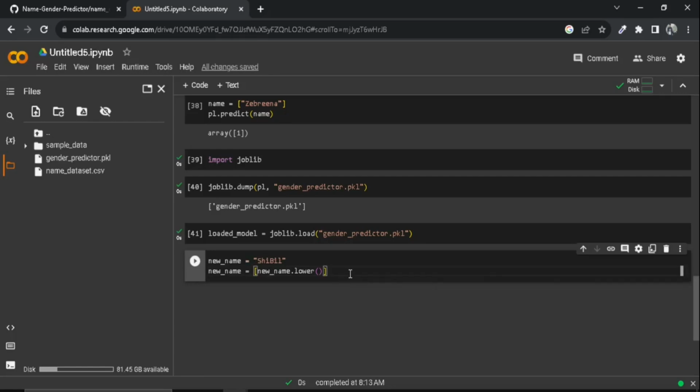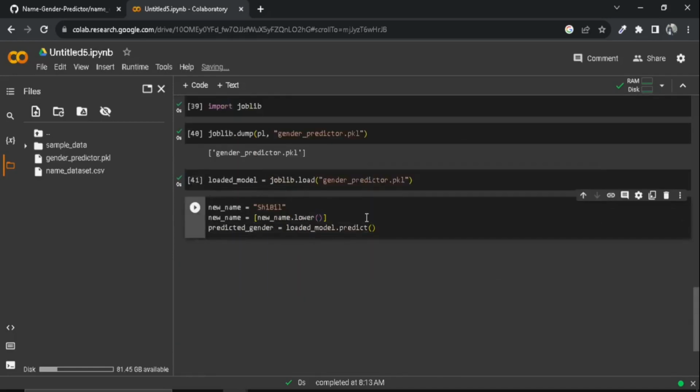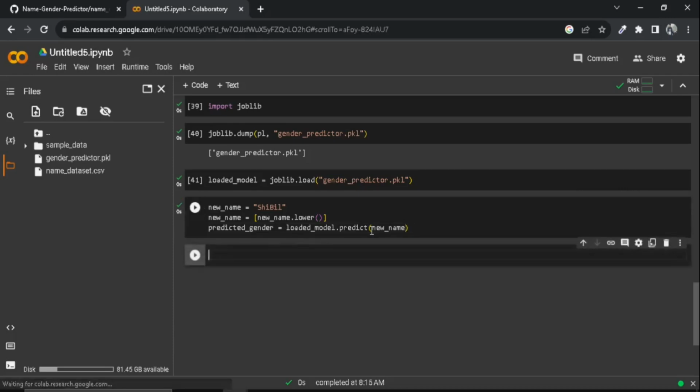and gives more accuracy. After that, we create a new variable, predicted gender equals our loaded model dot predict. As you can see, we can directly use predict now, whereas before we were using our pipeline to predict our data. Now we can use the loaded model to predict our data, pass our new name and run it. Perfect, no errors.